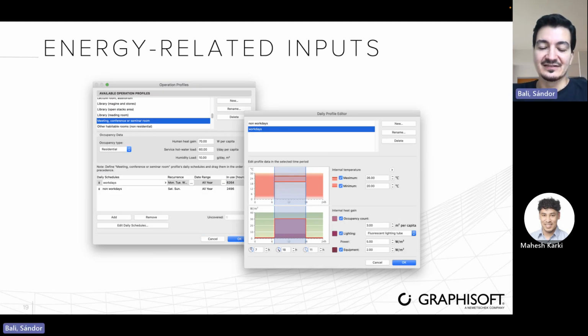Another interesting part in terms of the inputs is going to be the requirements. So what do we want to achieve? What is the climate that we want to have internally in our zones, in our spaces? So depending on what type of thermal blocks we created, we need to choose how those thermal blocks operate. So what is actually happening in those thermal blocks? So what is the function? And for example, in this case, you can see that I can choose an operation profile that is a meeting or a conference or seminar room. This has predefined values.